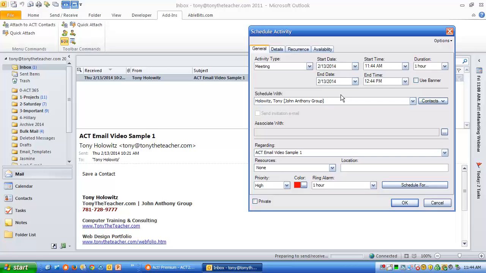So there's a couple really neat things you can do because of this connection between ACT and Outlook. I'm just going to address for right now creating a contact and scheduling an activity, and in my next tutorial I'll come back and talk about some of the other things.